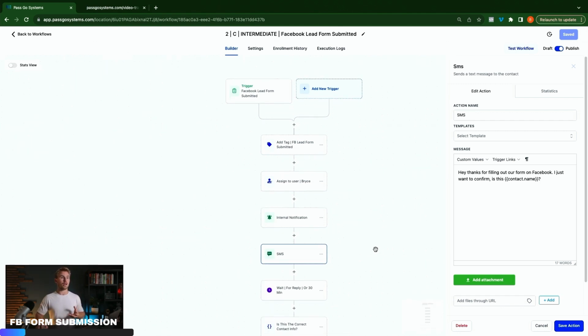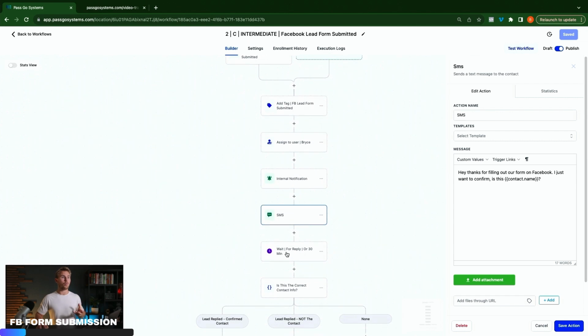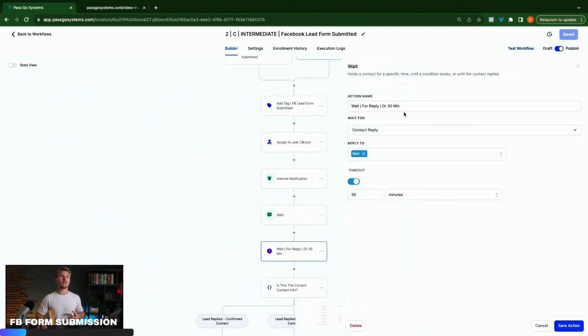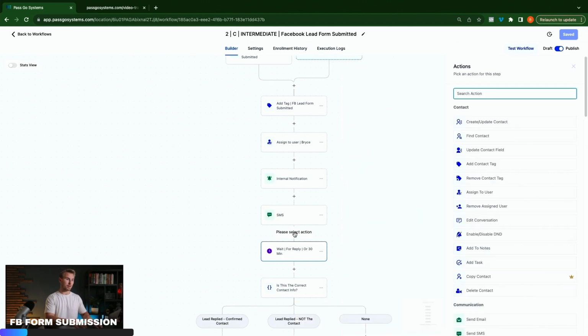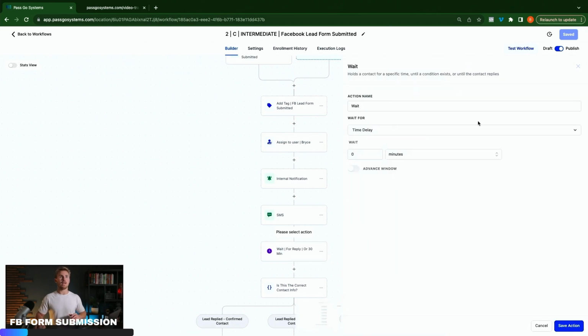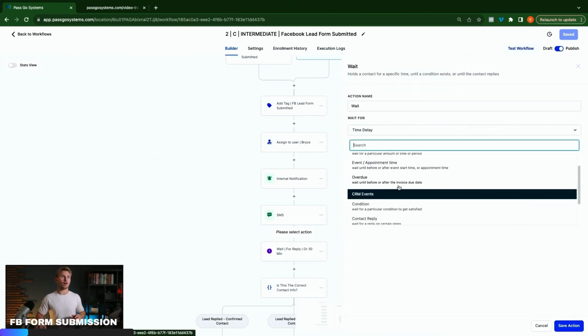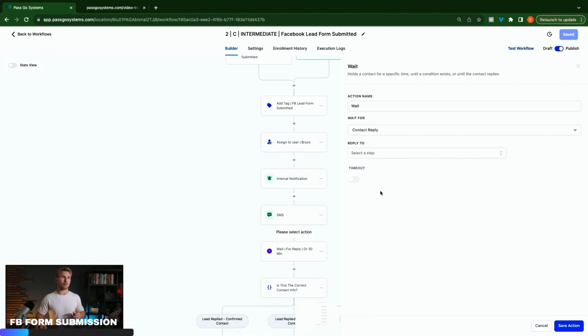And so then as we move along, we're going to put a wait function, and it's set up so that it's wait for contact reply to the text message. And so the way that we set this up is wait. And then instead of time delay, we're going to do wait for contact reply to the text message that we have right there. And then we've also got a timeout function.